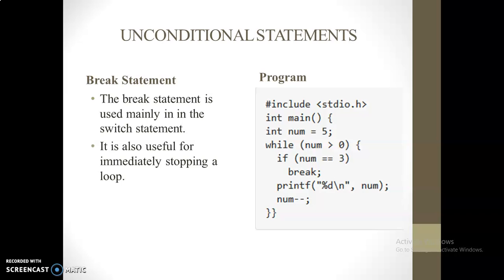So in our example program, we have used a break statement inside a switch as well as while. It can be used in while also. So here we have used the break statement. And if the condition is true, then it will break the statement.